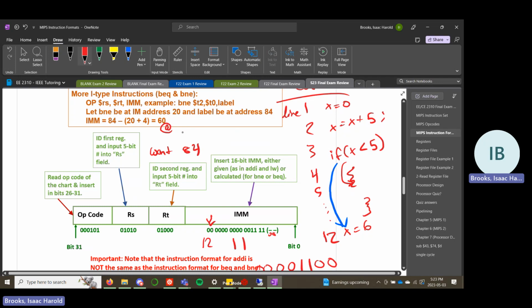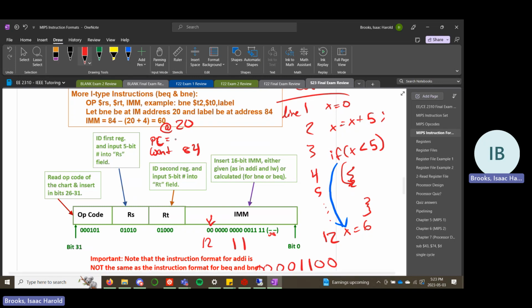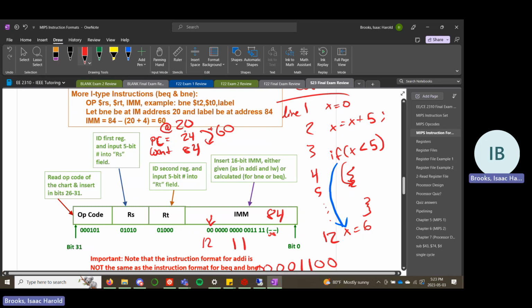So if we're at 20, we know that the PC always has the next instruction. The program counter is going to have 24. That's the next instruction because it always goes in bits of 4. And so if we want to know what our immediate should be for this branch instruction, if we want to go to 84, we would add 60 to the program counter. So that's what's going to be calculated inside the machine. So you would put an 84 here, and it would calculate, okay, we're at instruction 20. The program counter has 24, so we're going to do a 60.